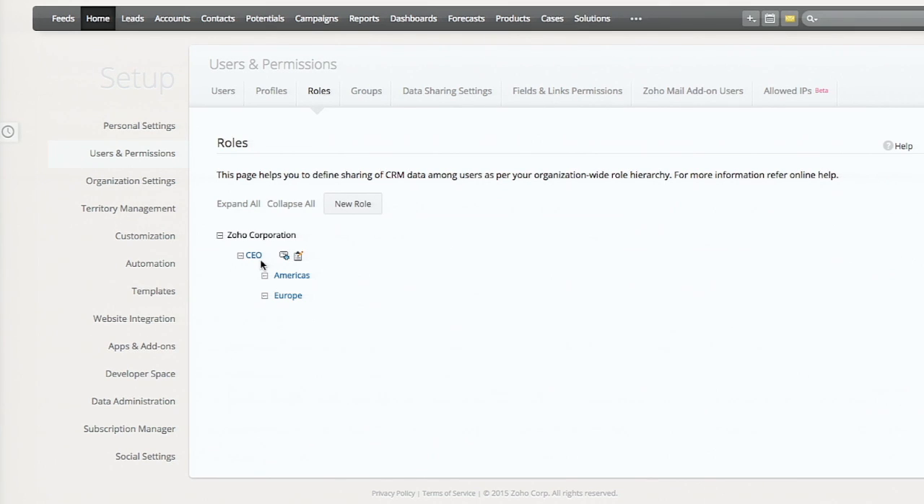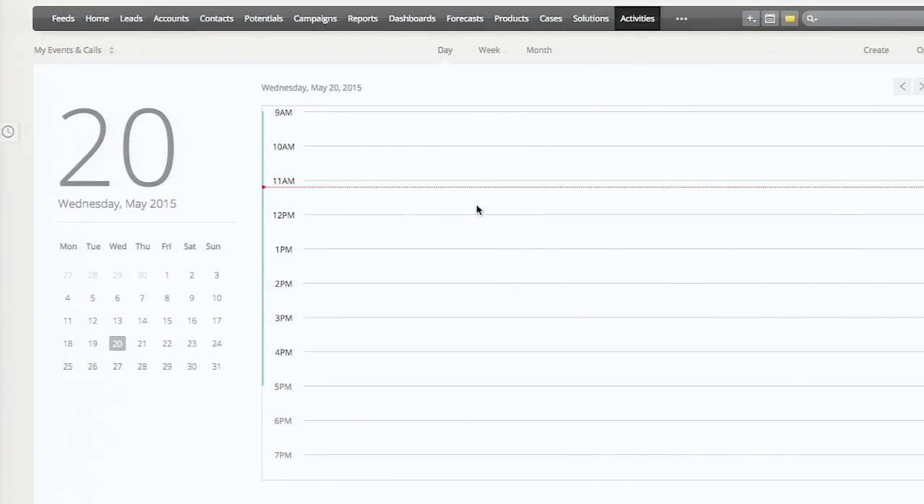But the Americas people will not be able to see the records assigned to the CEO. And there could be a few modules which need to be shared across all the users in the organization. For example, a calendar. You want to see who the people busy for the day are, or if you would like to book an appointment, you would like to see who is busy or available for that specific time. In that case, you go to the calendar, you will not be able to see them at all because of the roles.